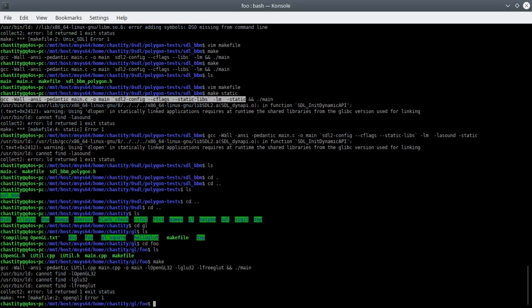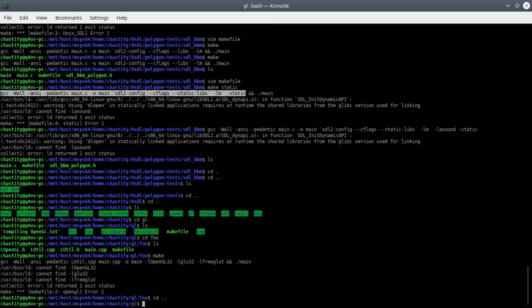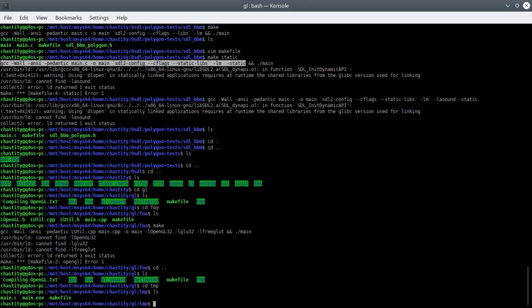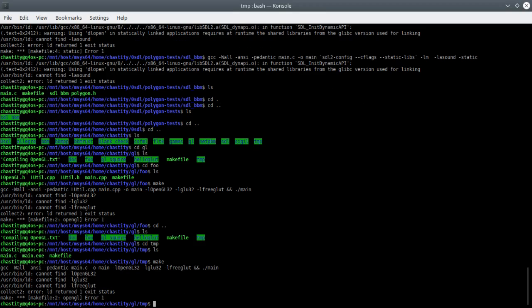Make. Cannot find -lopengl32. Cannot find -lglu. Cannot find -lfreeglut. That's very strange. That's weird. I know things are strange on here. I'm pretty sure there are separate instructions for compiling the Linux code. So I'm not sure. Let's go to my temp directory and let's do make.